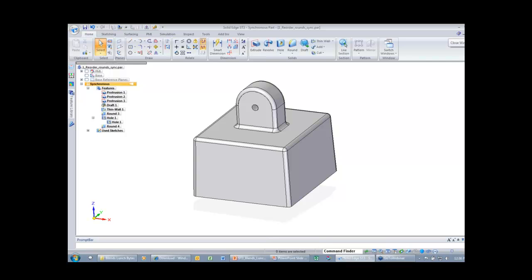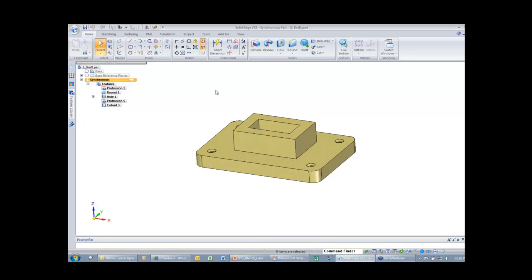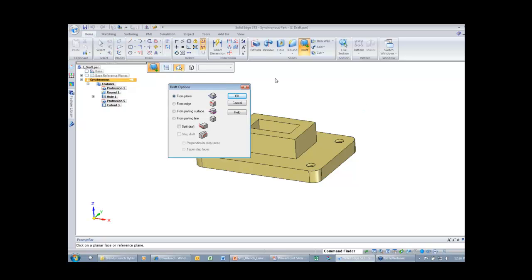We're going to talk in more detail in the last 20 minutes or so on rounds and the different round options. Moving on with some other treatment features, once again in the synchronous environment, let's take a look at draft. So I'm going to go into the draft command. For those of you who have used draft before, maybe in an ordered environment, you'll see that we have options to draft from a plane, from an edge, from a parting surface.